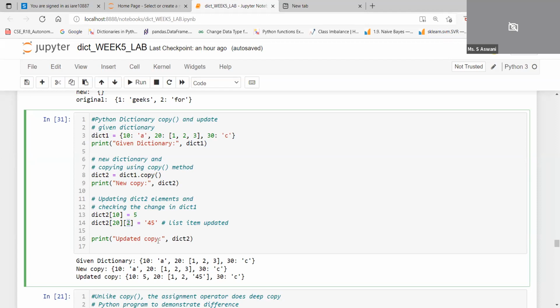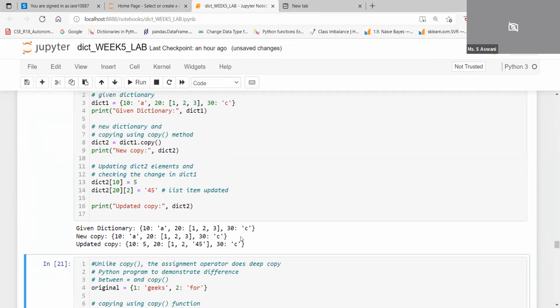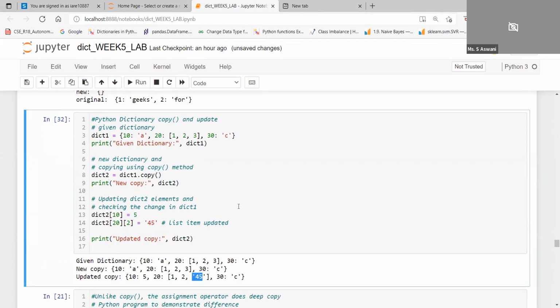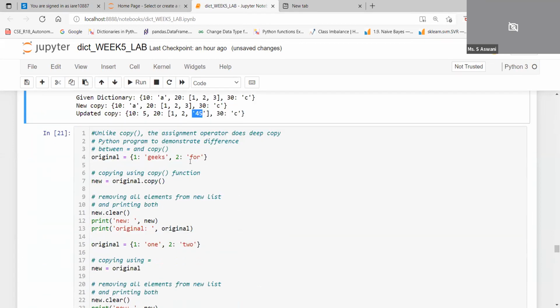Okay, understood this? Yes or no? Say. Yes, ma'am. Okay, so this is the key and 2 is the index. I want to change the value from 3 to 45. If you execute this, see here, 45 is updated. Okay, so this is the program. Next one.